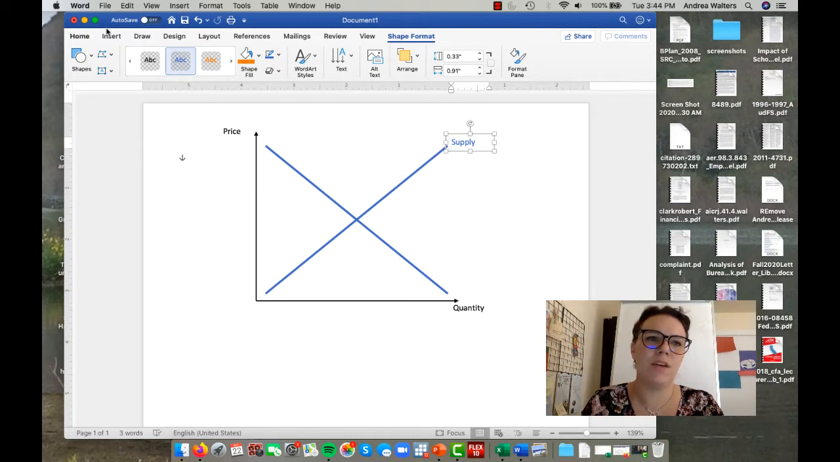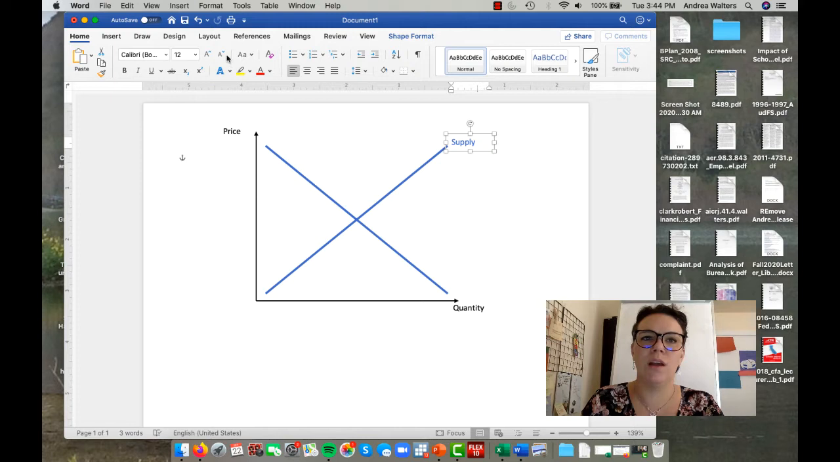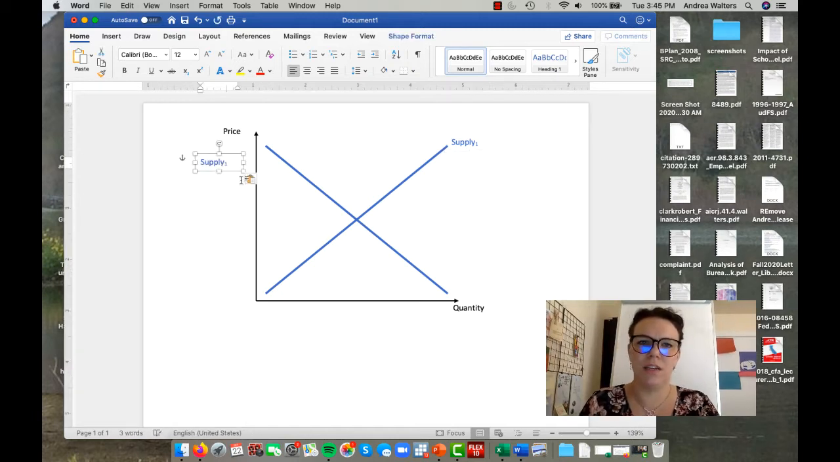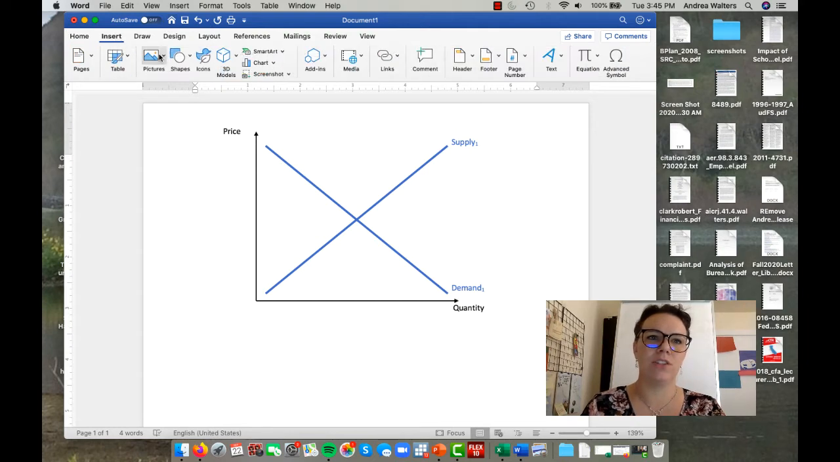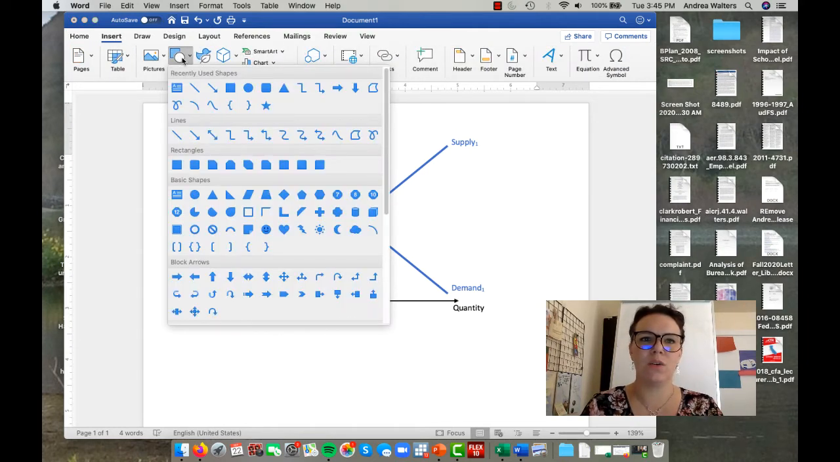And maybe I know I'm going to have multiple supply curves, so I can go over here and select this subtext option and say maybe I want this to be supply curve 1, and then I can copy that text box and paste it, and now I can say that maybe this is my demand curve 1. And you can get into as much detail as you want depending on what the problem asks for, and how much time you have. So maybe I want to make sure that I indicate equilibrium price and quantity.